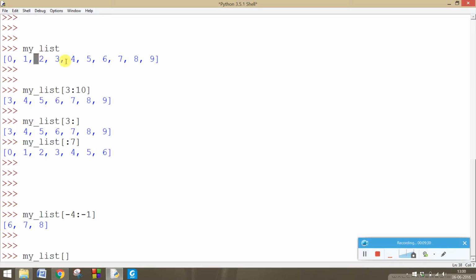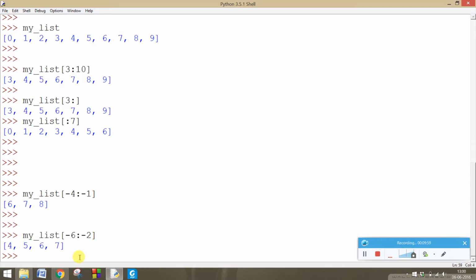Similarly, if I want to print my list from 4 till 7, what will I do? Minus 1, minus 2, minus 3, minus 4, minus 5, minus 6. 4 has index minus 6. Let's write minus 6 colon and till 7, so minus 1, minus 2, but we will write minus 2, and press enter. It will show 4, 5, 6 and 7.